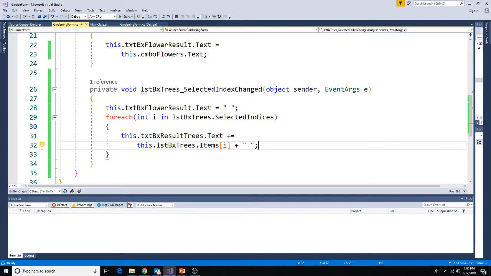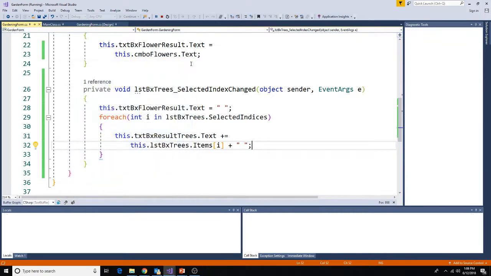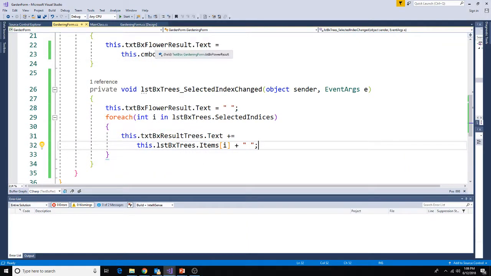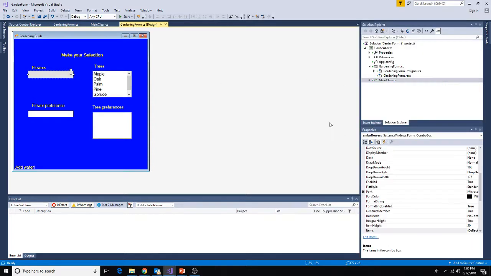Now, looking at our application, things are working pretty close. I'd like to be able to allow users to type an entry into that flowers combo box to add new things. Let's run it and see if they can. Can they type? No, we made that selection mode so that they couldn't. Let's change that. On our flowers combo box, let's look at our properties here, and I want to find that selection mode.